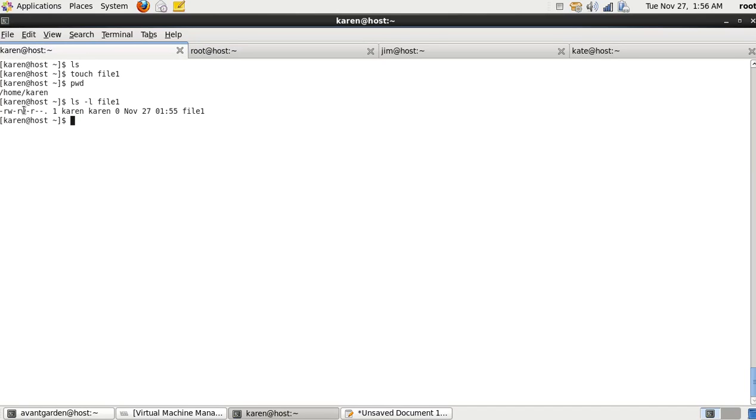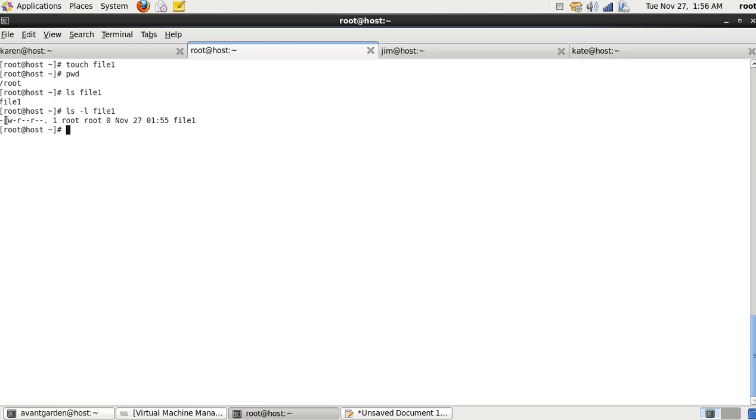So, the file is created with read-write for Karen, read-write for Karen group, and read for everyone else. This file is created with read-write for root, read for root group, and read for everyone else. Okay, those two are different, and why? And what determines the permissions on these files?